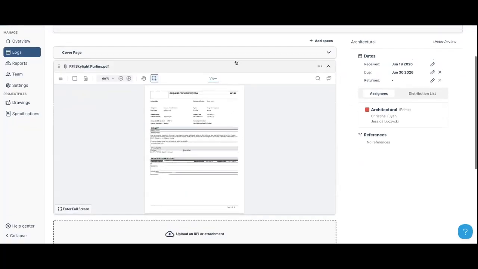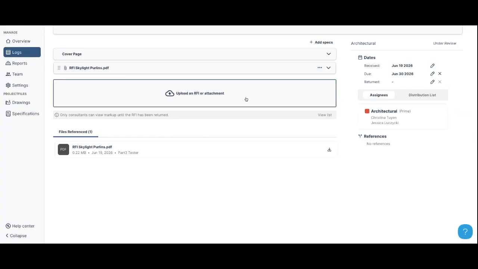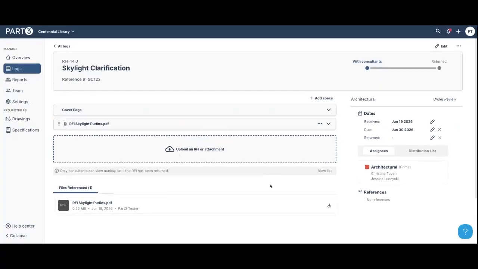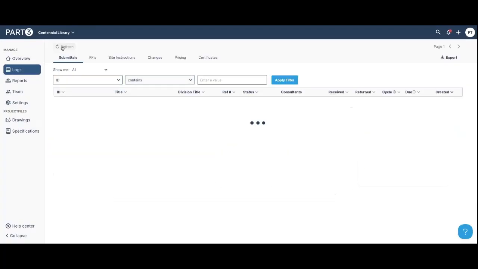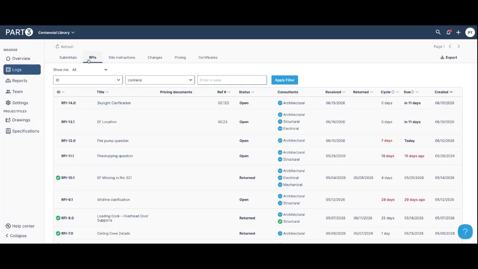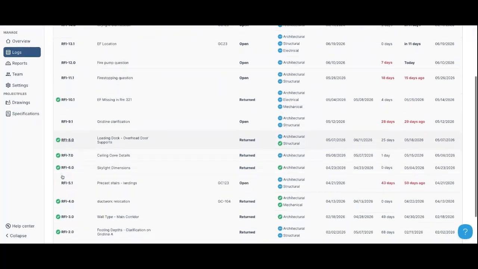This is the RFI that I have. And again, you can upload as many documents as you want. Now it's with the consultants. If I go back to my RFI page, I can see that it's here and it's blue, which means that it's under review. If I have something that has a green check mark, that means that it's been returned.